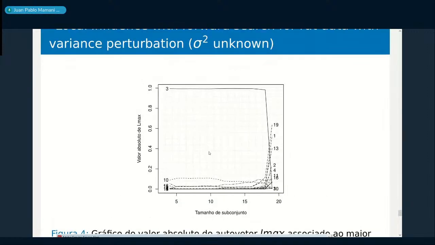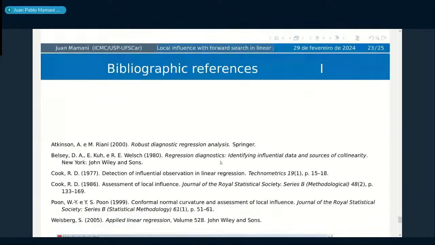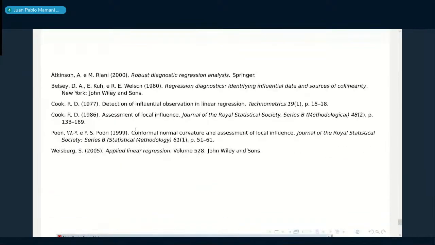That method is interesting because it is another alternative to analyze or diagnose outlier data or influential masked data. This is the reference. Thank you.